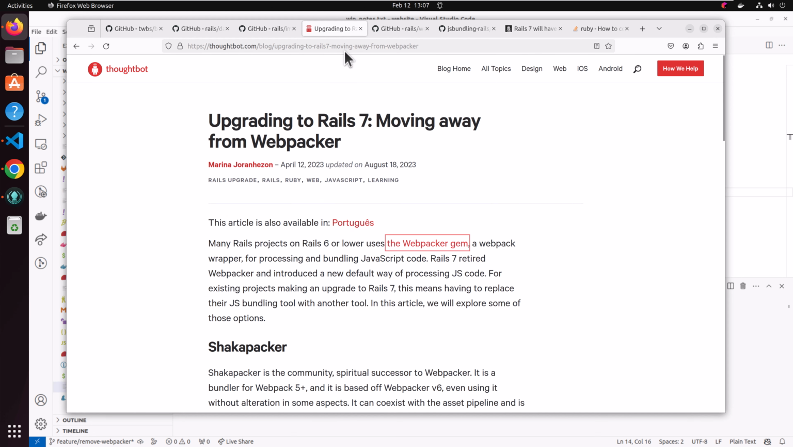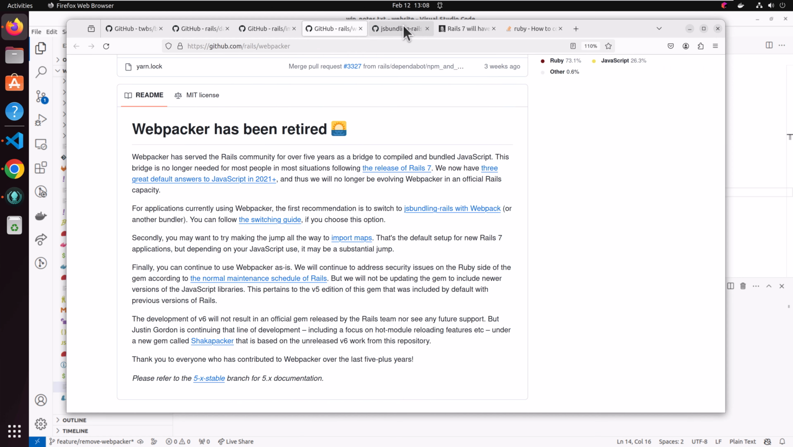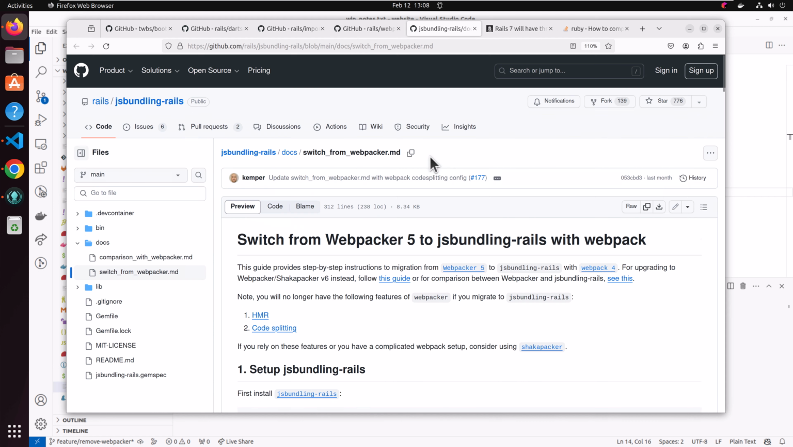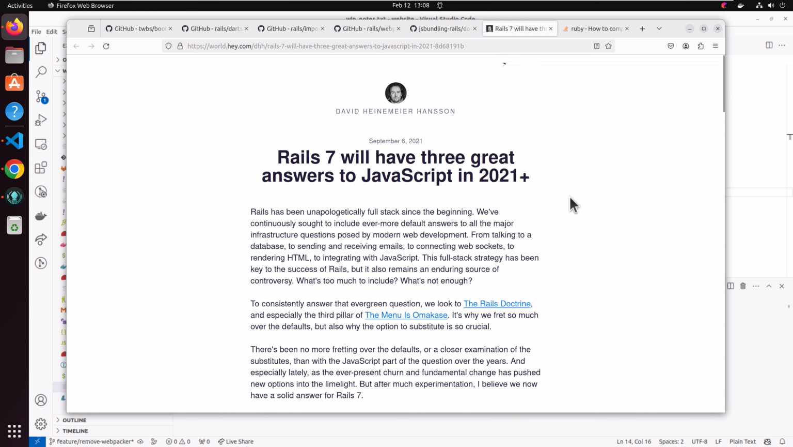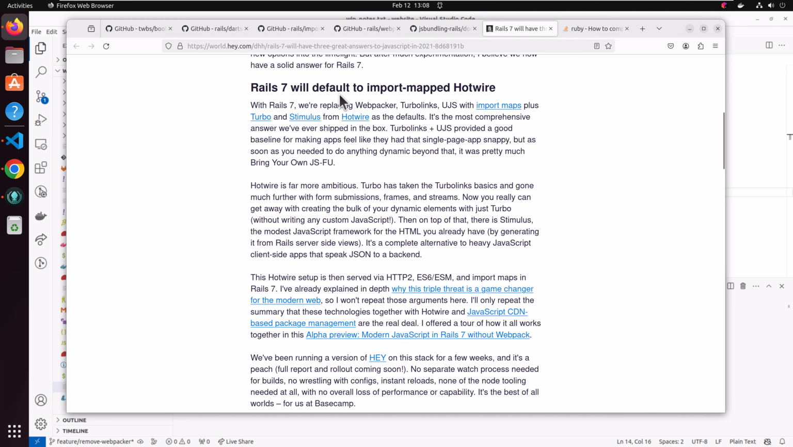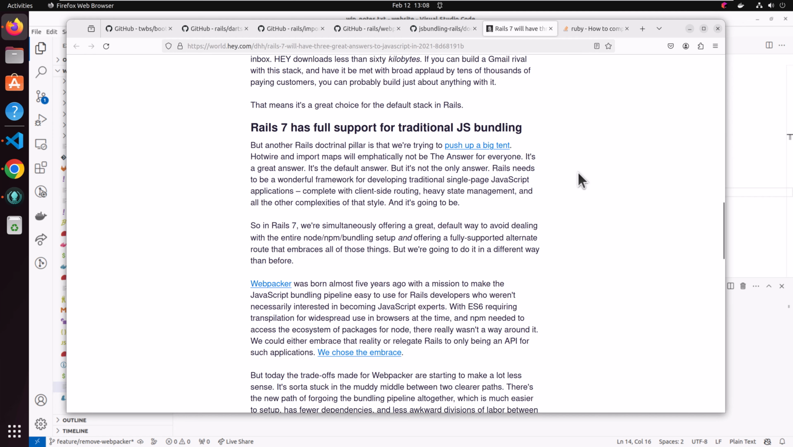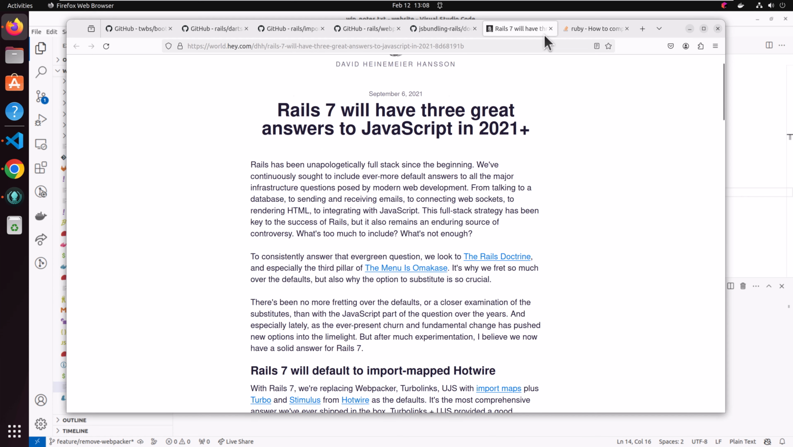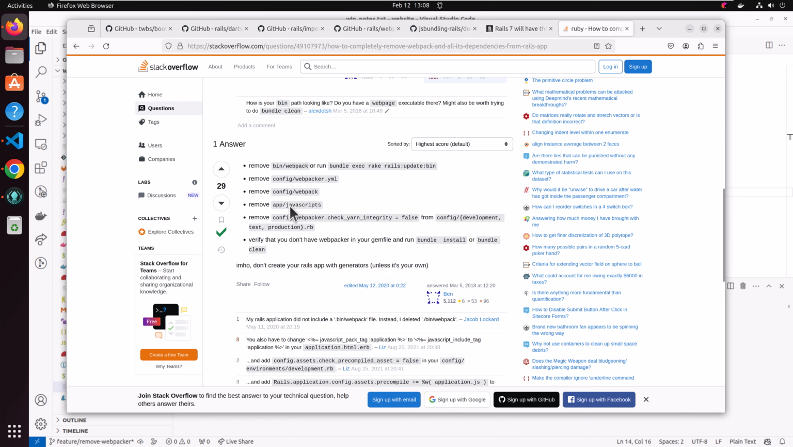Oh yeah, I was looking for help on doing this. There's how to switch from Webpacker 5 to JS bundling Rails. Just some thoughts from the creator of Rails about how they're defaulting to import maps. So again, I think that's the direction we're going to try and go. And then what was this? Oh yeah, just me figuring out how to remove Webpacker. So I think we'll do that last.